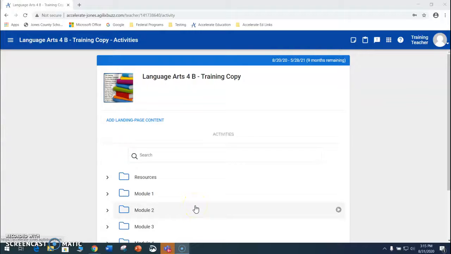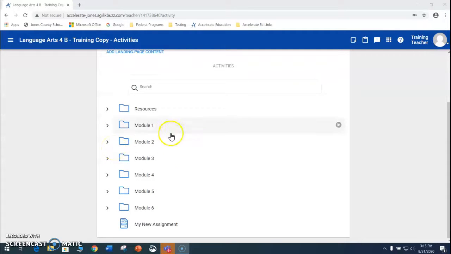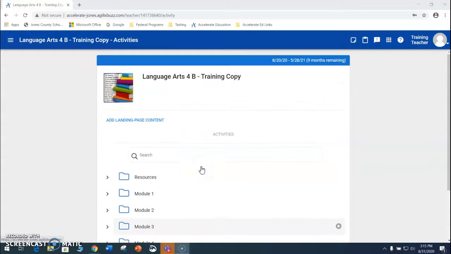Hi everyone, today our lesson is about how to add content from other courses in Accelerate Education to a course that you're using. I'm going to use this Language Arts 4B course that I'm working in as a training teacher. I'm just going to assume that I've looked at all of these modules and there is a super duper wonderful module in a different course that I think would fit better here or that addresses some concerns that I have. So I'm going to go pull some content from a fifth grade course.